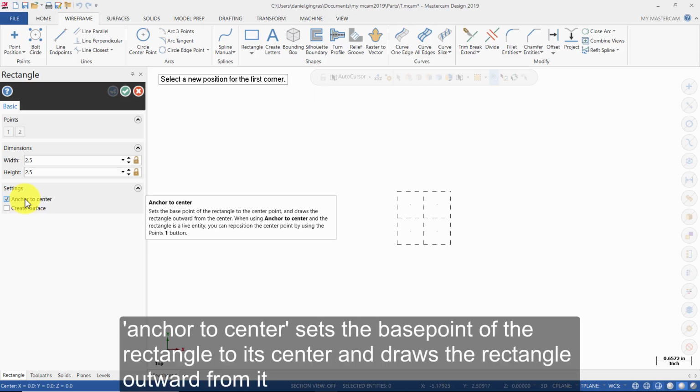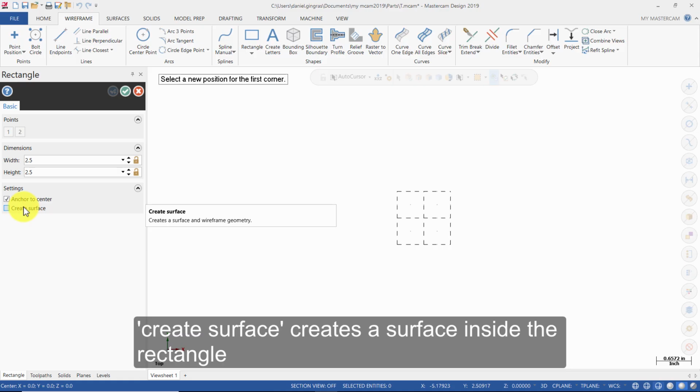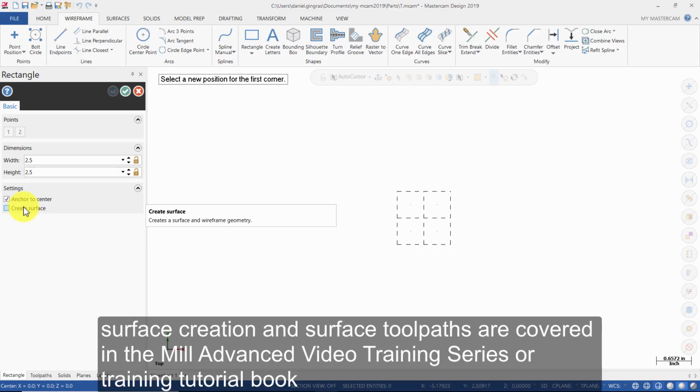Anchor to Center sets the base point of the rectangle to its center and draws the rectangle outward from it. Create Surface creates a surface inside of the rectangle. Surface creation and surface toolpaths are covered in the MilAdvanced video training series or training tutorial book.